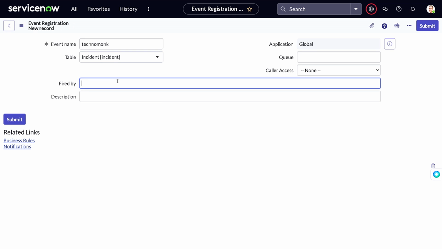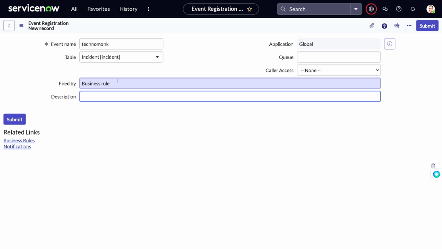And whenever you're creating an event, just define the fired by condition and description. It helps the developer to understand, when he comes to the event at a later point of time, from where it's getting fired and what exactly we'll be doing from this event. So I will just give a small introduction. I will trigger it from a business rule and it will trigger a script action with the name Technomonk. Okay, and I will simply save it.